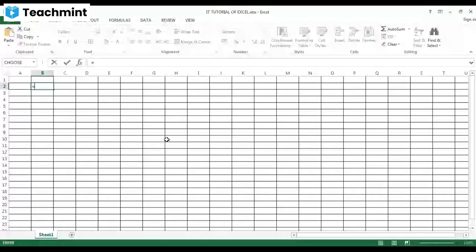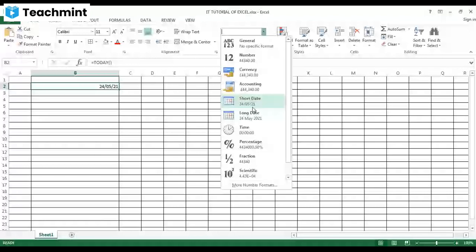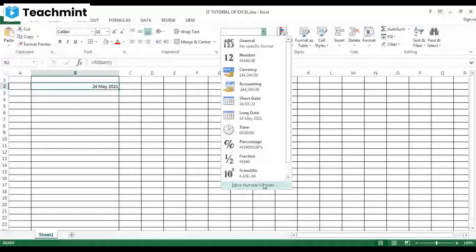So there is a basic formula. Suppose you want to enter today's date in any cell, there is a formula: equal sign, TODAY, bracket open, bracket close, and I press Enter. There is 24 May 2021, but you can see it is written in two-digit format only, DD/MM/YY, but you can change its format also. Here it is selected as Date, you can select Long Date. Now it is also changed.